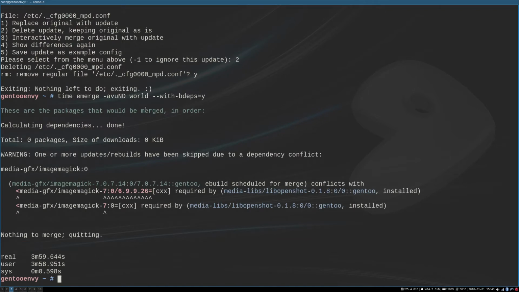Okay, and we see that we still have that issue with ImageMagick. Now, this isn't something that you need to be that concerned about at this point in time. What it's telling you is that there's an update for it, but it's been skipped because there's a dependency conflict. A lot of times you can fix those dependency conflicts by removing the offending package like ImageMagick and then recompiling the offending package such as libopenshot so that it will grab the latest version of ImageMagick and get that to work with it.